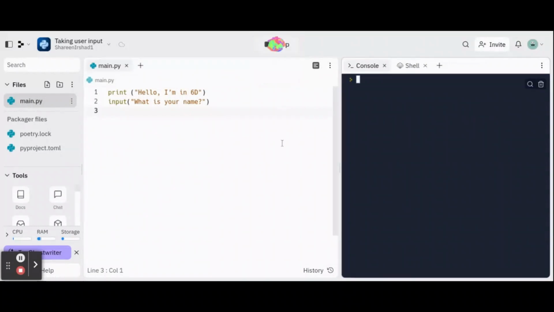As soon as I hit my run button, it shows me the first statement, which was hello, I'm in 6T, as well as the next statement, what is your name? Now, two things to observe over here. First of all, if you look at the button which was used to run your code, it is indicating me to stop the program, which basically means that the program is still running and it has not stopped. Second, you see this white cursor over here?